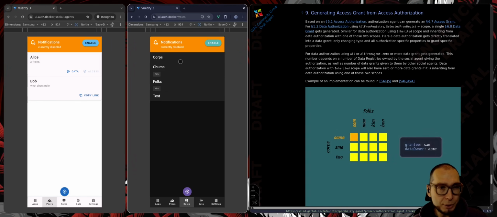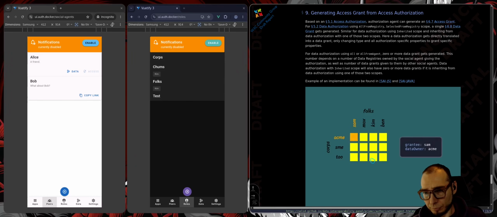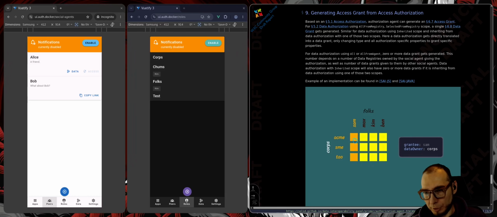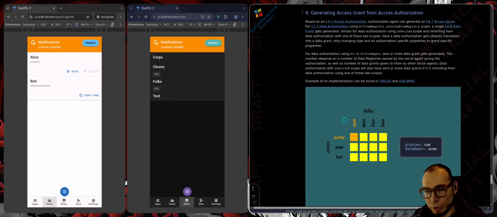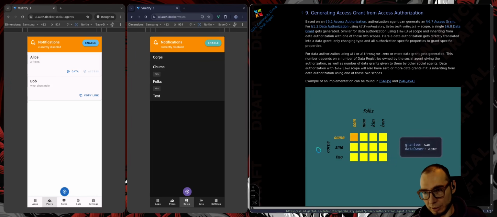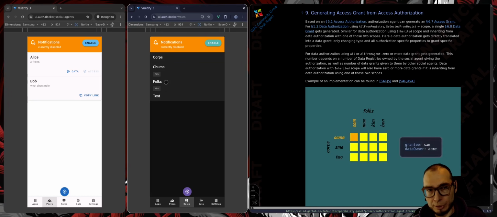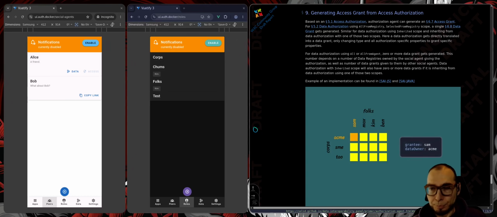So as you see, it's very flexible. And here on the right, if you look at the authorization agent primer, you can see a bit of information on which grants are being generated and which access is being granted to whom, whether you use it as a grantee or as a data owner. In this example, where we have corpse and folks, as you can see here, the access was pretty much a Cartesian product: all the members of folks get access to all the data from all the members of corpse. And again, that's not something one could do with something like web access control.